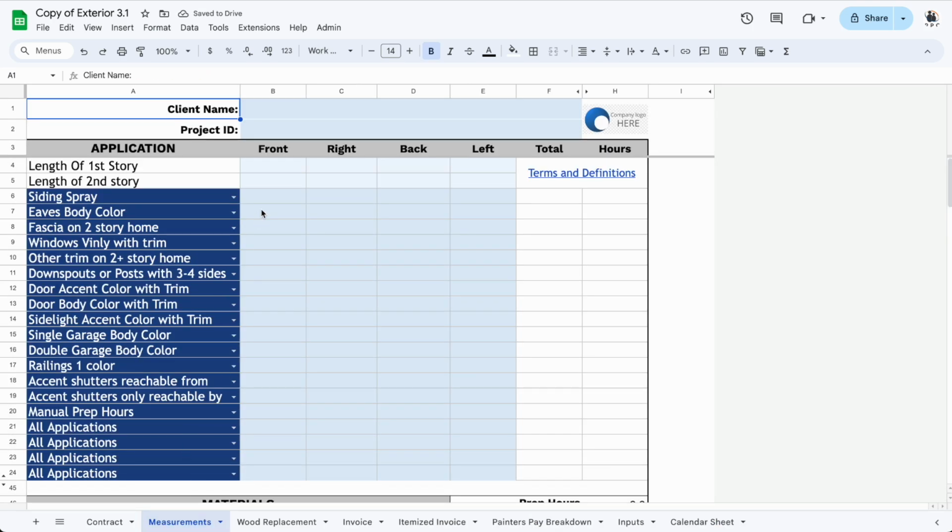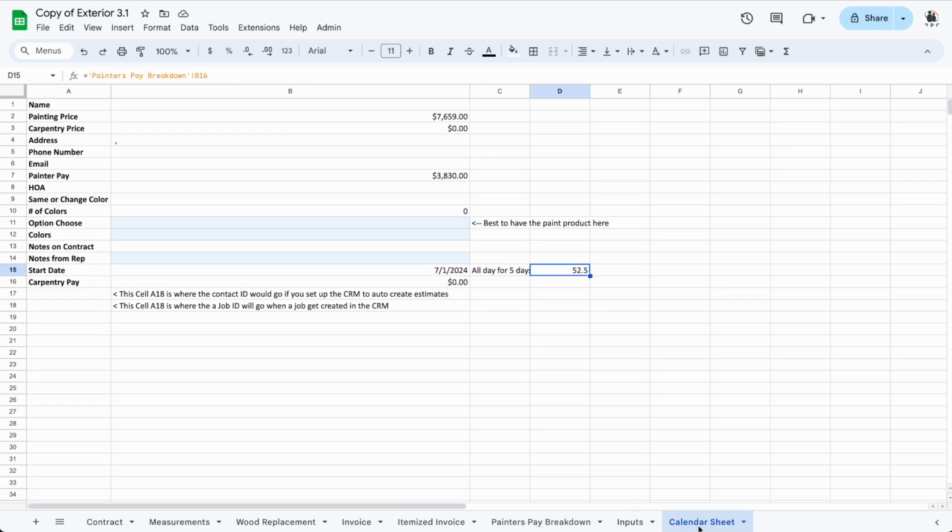And now if we put, say, a measurement in there, you'll see that's 52 hours. And on the calendar sheet, it shows 52. So if I wanted it to be just like the interior, I would come here and say divide this by 16, for 16 hours a day. And you can see that's 3.28.